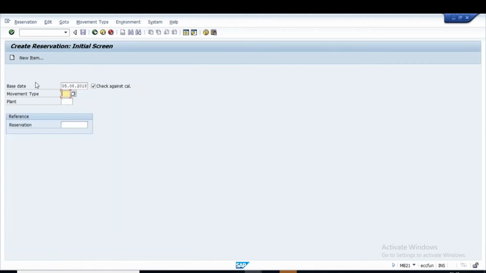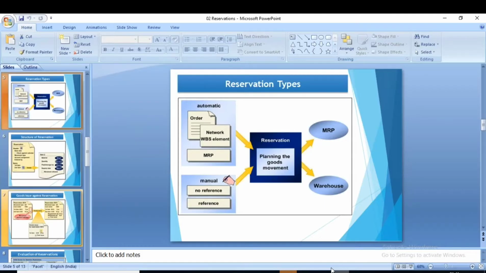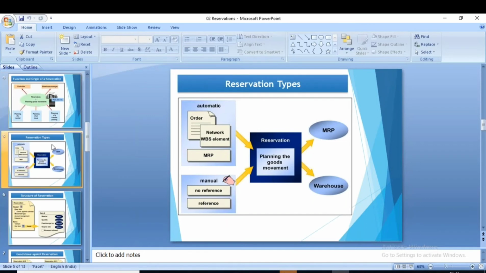This is our create reservation initial screen. Here the first thing is the base date, meaning the date on which you want the material to be reserved, when you want to use these materials. So now let's say I require it after 3 days, so I'll put 08/08/2018. Now the movement type: what type of reservation is it? Is it a goods issue, a transfer reservation, or a goods receipt? For that you will use the movement type.